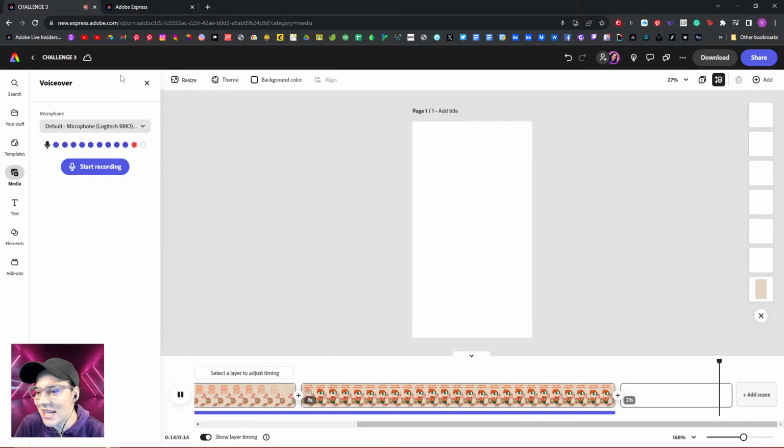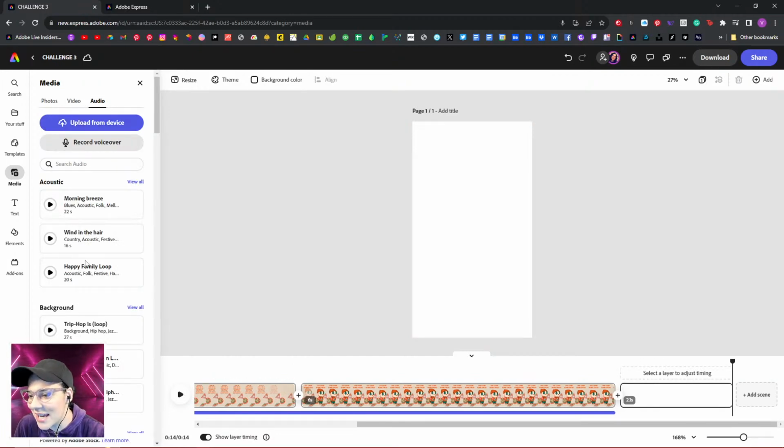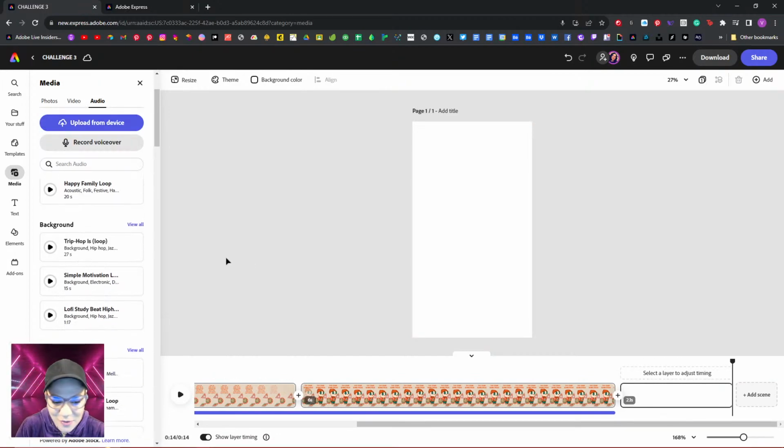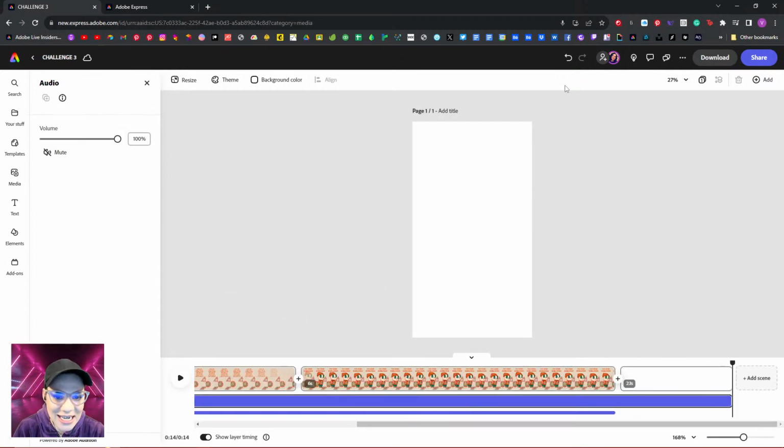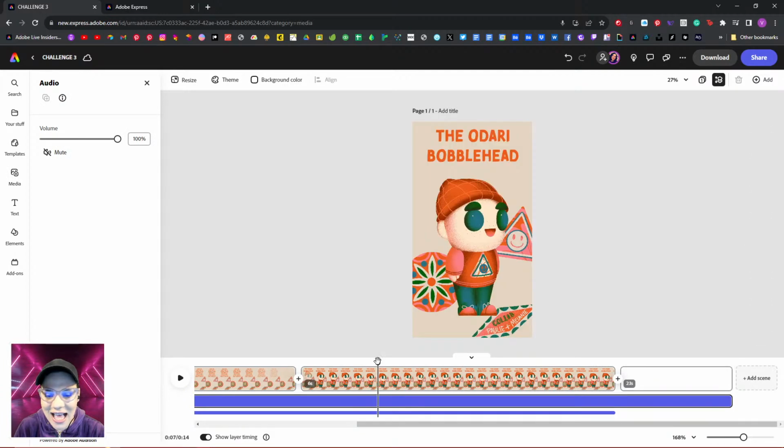Boom! Perfect! You can even add some music if you want to. You can come into music and you can throw, you know, some music in the background just by dragging and dropping some music to your scene. It's pretty easy, and honestly, I love this.